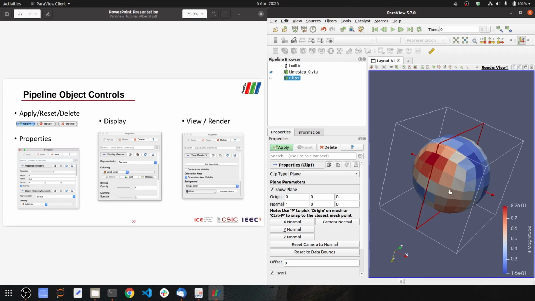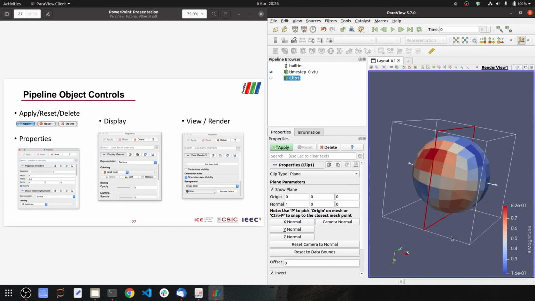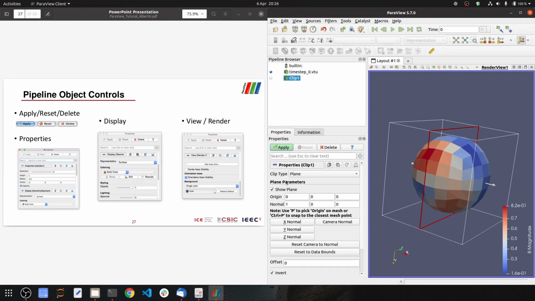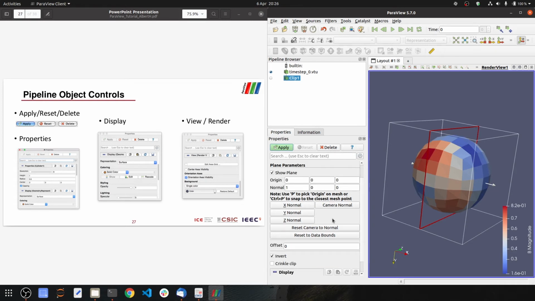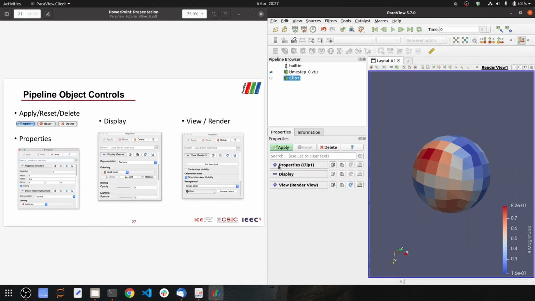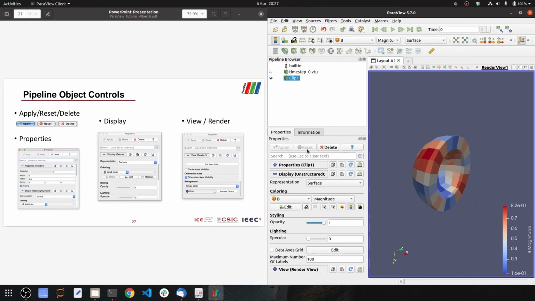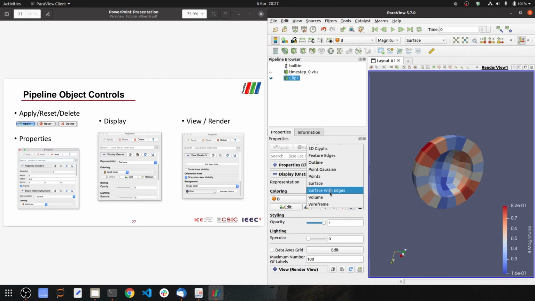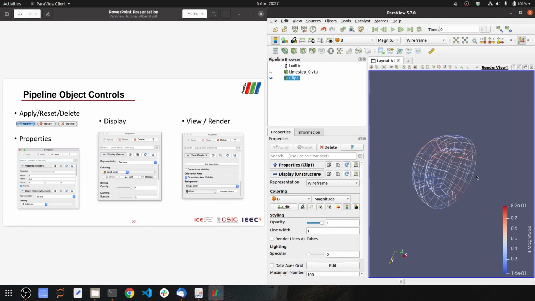It's gonna split our sphere into two. We can select some parameters of the filter, etc. Then once we are happy with these properties, we have to click apply. And now we can see the clip. Now it will allow us to change the representation again, if we want to change it to wireframe, for example.